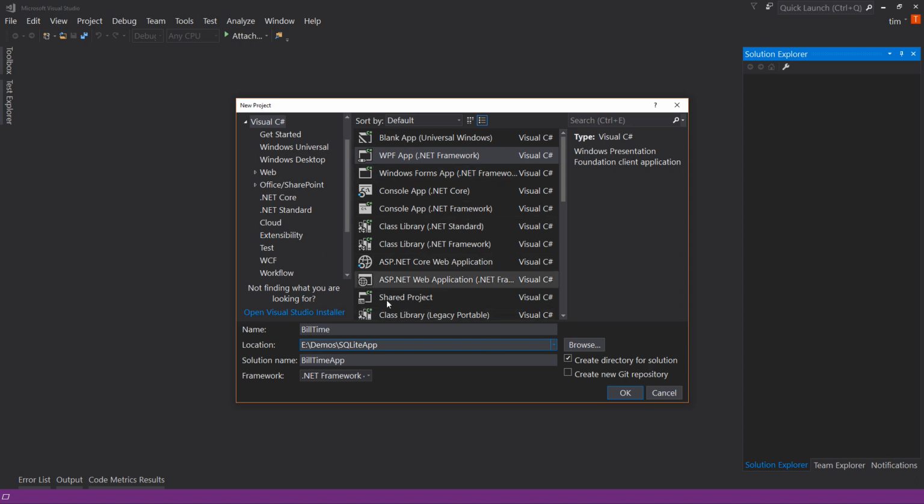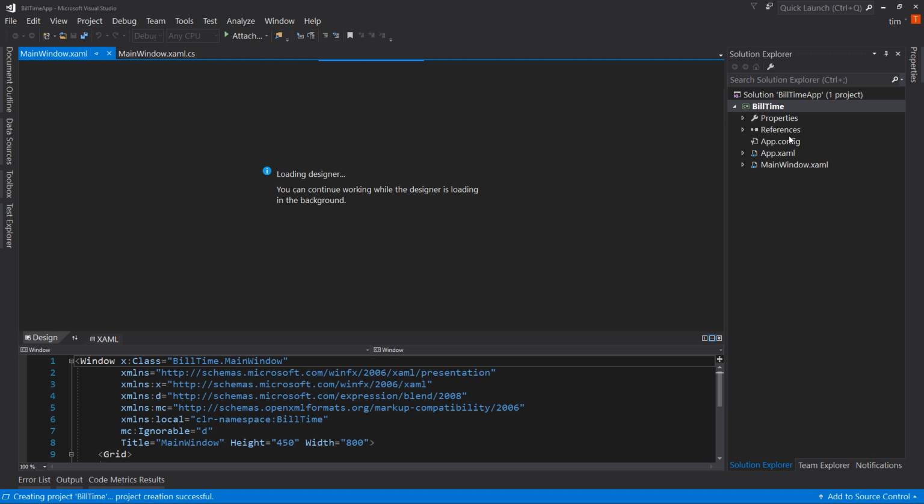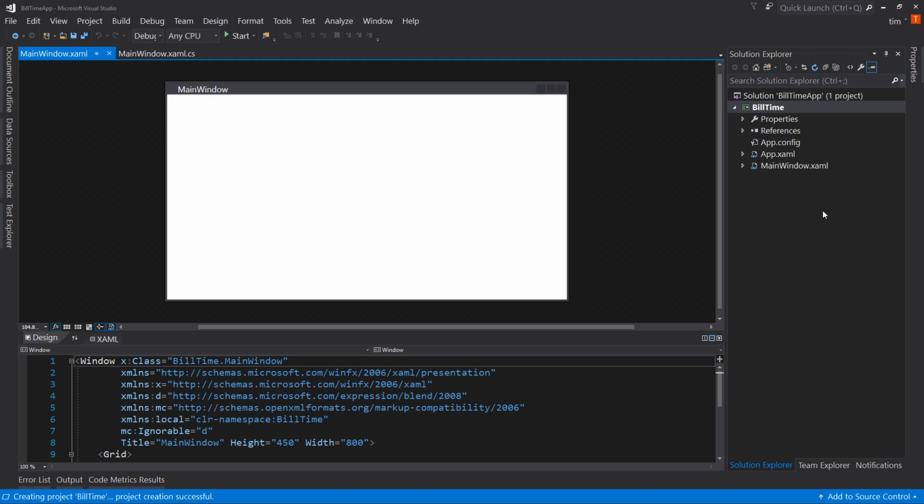Okay, so that's a WPF app. We're going to call it build time, and then the solution name is build time app. It's different, and I want it to be different. I don't want my solution and my project named the same thing. I hit OK. And there we go. We have build time, and we have our build time app.